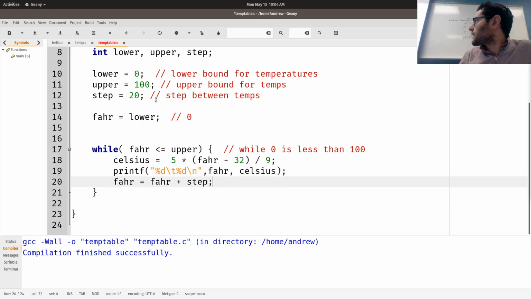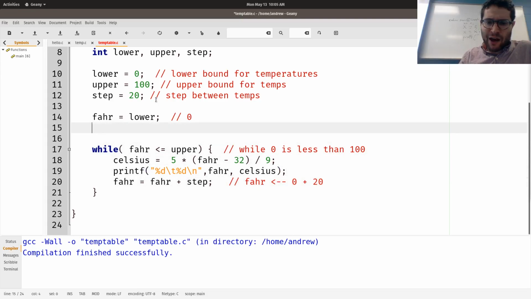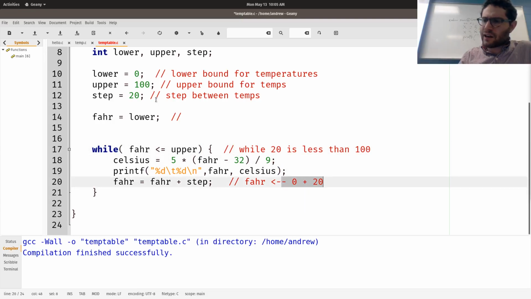And then we do Fahrenheit is equal to Fahrenheit plus step. It's saying that basically we are going to store, inside of Fahrenheit, the value we grab from Fahrenheit. So what is the Fahrenheit value? It is 0, and we're going to add 20 to it. Right? So that means we take 0, add 20 to it, and we store it in Fahrenheit. Which means that now Fahrenheit gets the value of 20. So now we ask ourselves, well, is 20 less than 0? Sorry, is 20 less than 100? Less than or equal to?